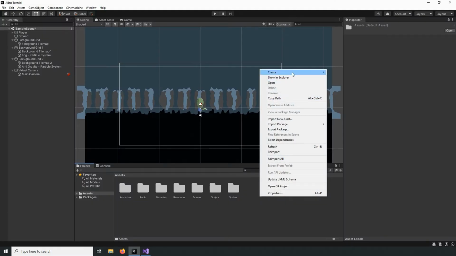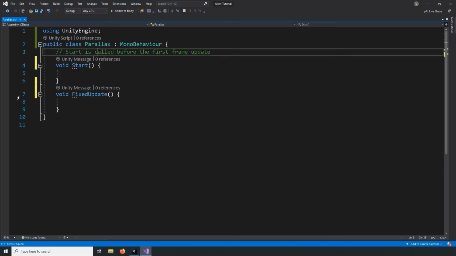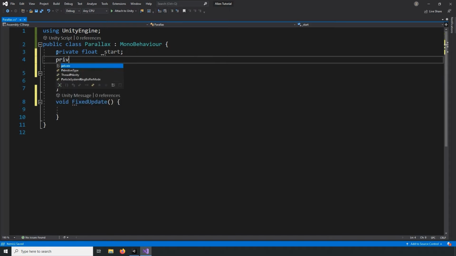So in Unity, I'll start by creating a new script by right-clicking in the project panel, navigating to create, and selecting C# script. I'll name this script Parallax and then double-click it to open it in Visual Studio. So we can set this effect up pretty easily. All we need is two floats, one for the object's starting X position and one to track the speed of the object.